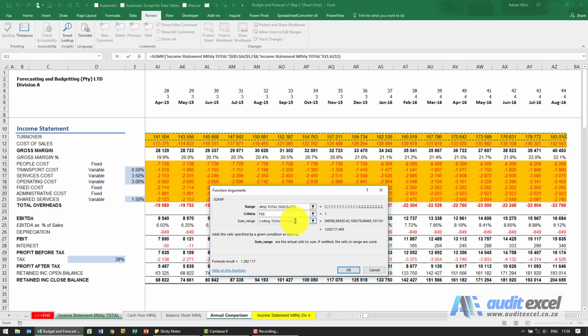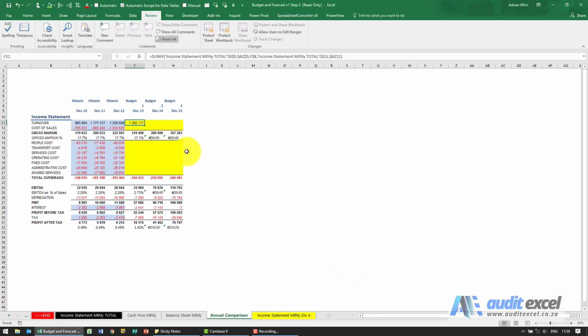Now if we put $ signs everywhere here, the problem is when we copy down, each time we're going to have to change it. So we know that we always wanted to look at from I to AZ to match that, but this 11 can actually drop as we copy it down. So I'm just going to get rid of the $ signs in front of the number. When I say OK, you'll see it gives me a number 1282.